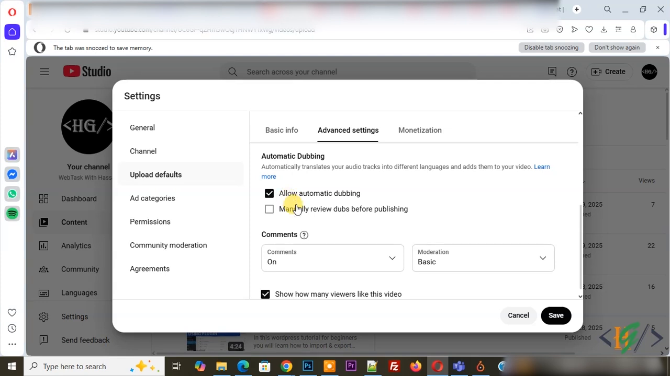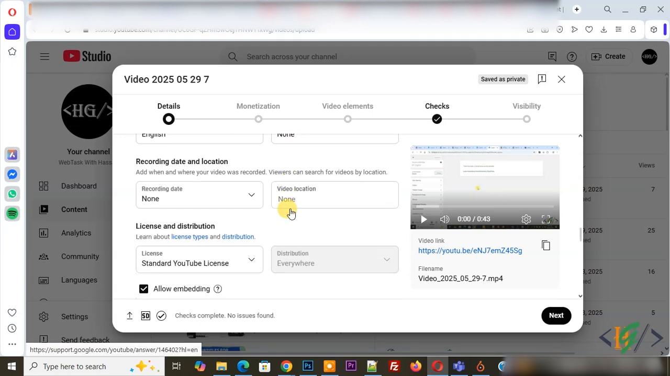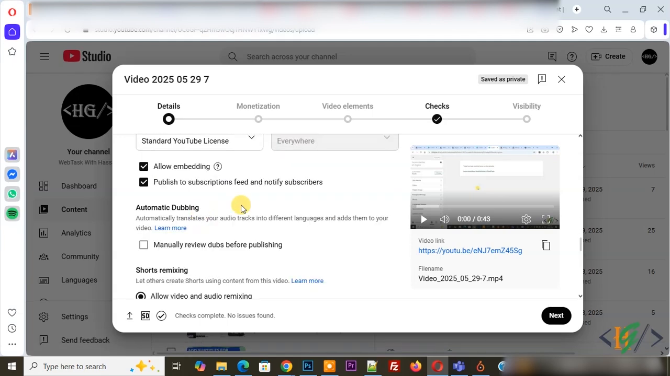We enabled allow automatic dubbing, but we did not enable manually review dubs before publishing. If you want, you can enable it. If you enable this option, then it will work for all newly uploaded YouTube videos. Now go to YouTube Studio again, and we are in the uploaded video section, and then you see automatic dubbing.